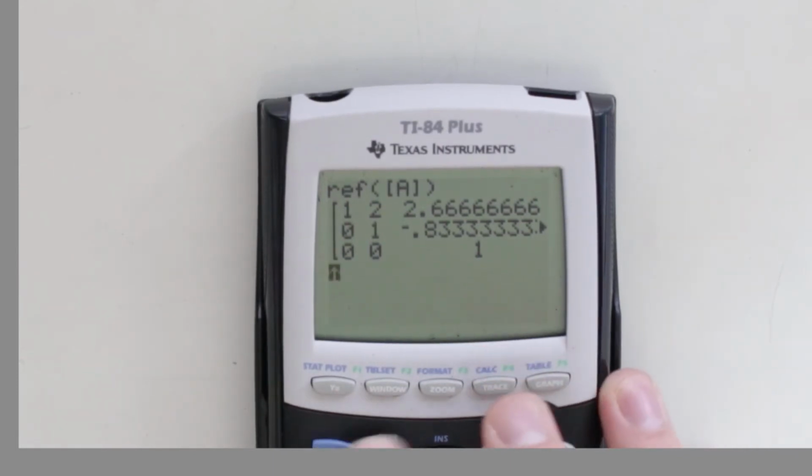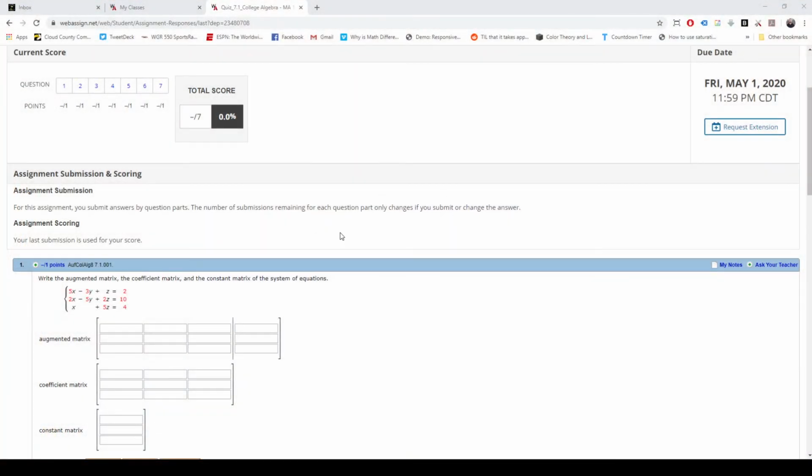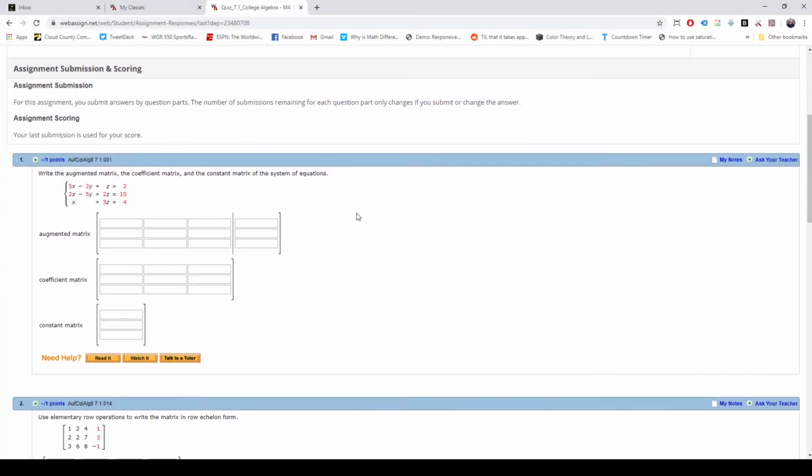All right, so what I want to do is show you a couple of things here real quick in WebAssign. Okay, so let's go to my browser. Give me just 1 second. All right, so here I am in WebAssign.